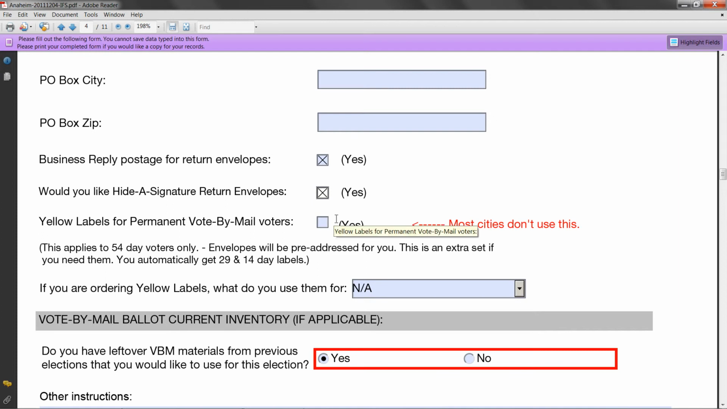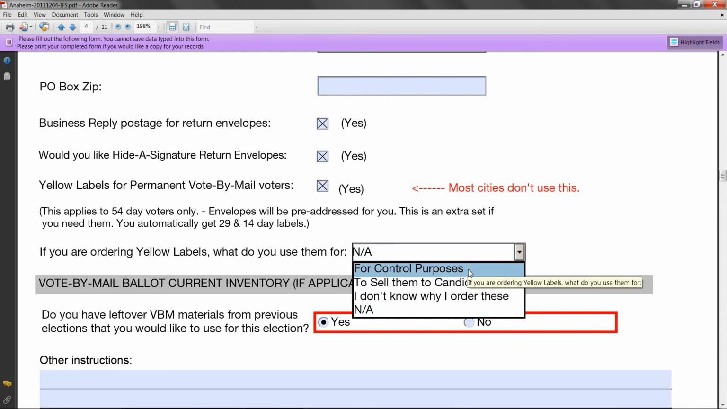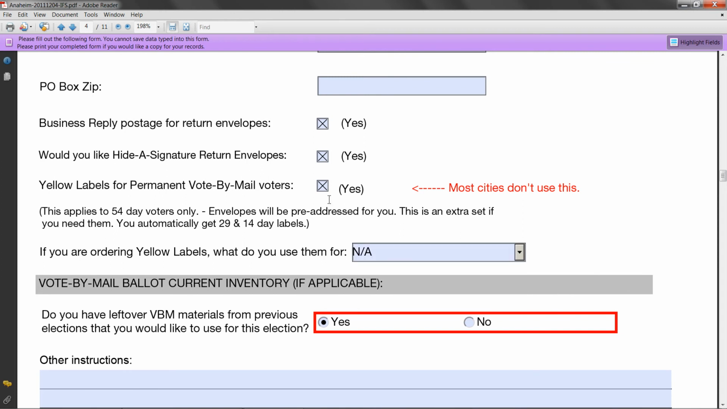This is not used very often, but because we pre-address for you your yellow envelopes, which are used for permanent vote by mail voters, some cities still order them thinking they need to, but there's really no need to order them anymore. If you are going to use them, we'd like to know the reason for them, whether it's for control purposes, to sell them to candidates, or if you don't know why you order these. Most cities don't need to order these anymore.